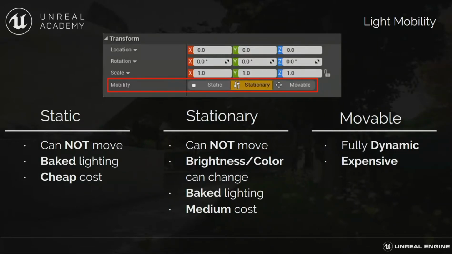Meanwhile, the one on the right, movable light, is fully dynamic. That is the most expensive. Everything gets calculated in real time, but the movable light can be changed. The good thing about the movable light is you can change anything during runtime. You can move it around, change the position and rotation, as well as the intensity or color temperature, etc.